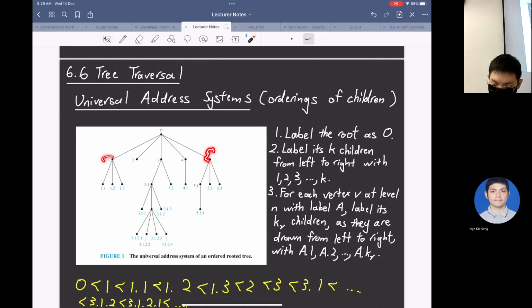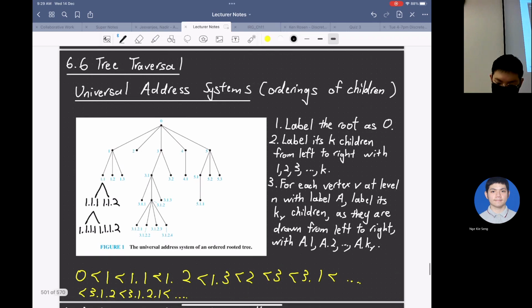And then you label, for example, the children of 1 to be 1.1, then 1.2, and then 1.3. And then you can keep going on. If 1.1 has a child, you will have 1.1.1, 1.1.2, and then you can keep going on with 1.1.1.1. And then how do you order them? You start from 0, 1, 1.1, 1.1.1, like this.